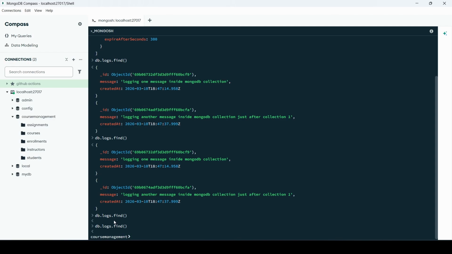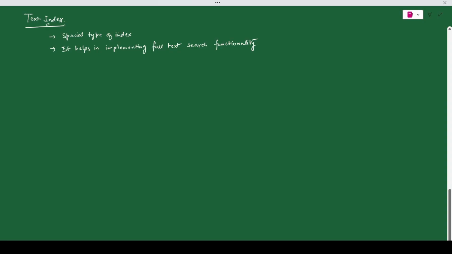And now let us understand the text index. It is a very special type of index in MongoDB. So what's the main purpose of the text index? Let us understand. It helps in implementing the full text search functionality. So whenever we want to implement a search functionality within MongoDB, then this text index is very much helpful. Irrespective of whatever fields you select, it will automatically search in those fields where you have applied the index. So let's take an example.